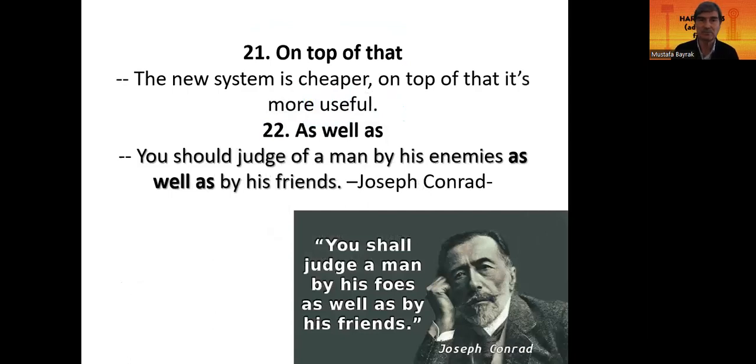On top of that, the new system is cheaper. Yes, a simple sentence with a complete message in it. The new system is cheaper. On top of that, it's more useful. Yes, it's more useful is also a simple sentence with a complete message in it. But those two messages make up a compound sentence.